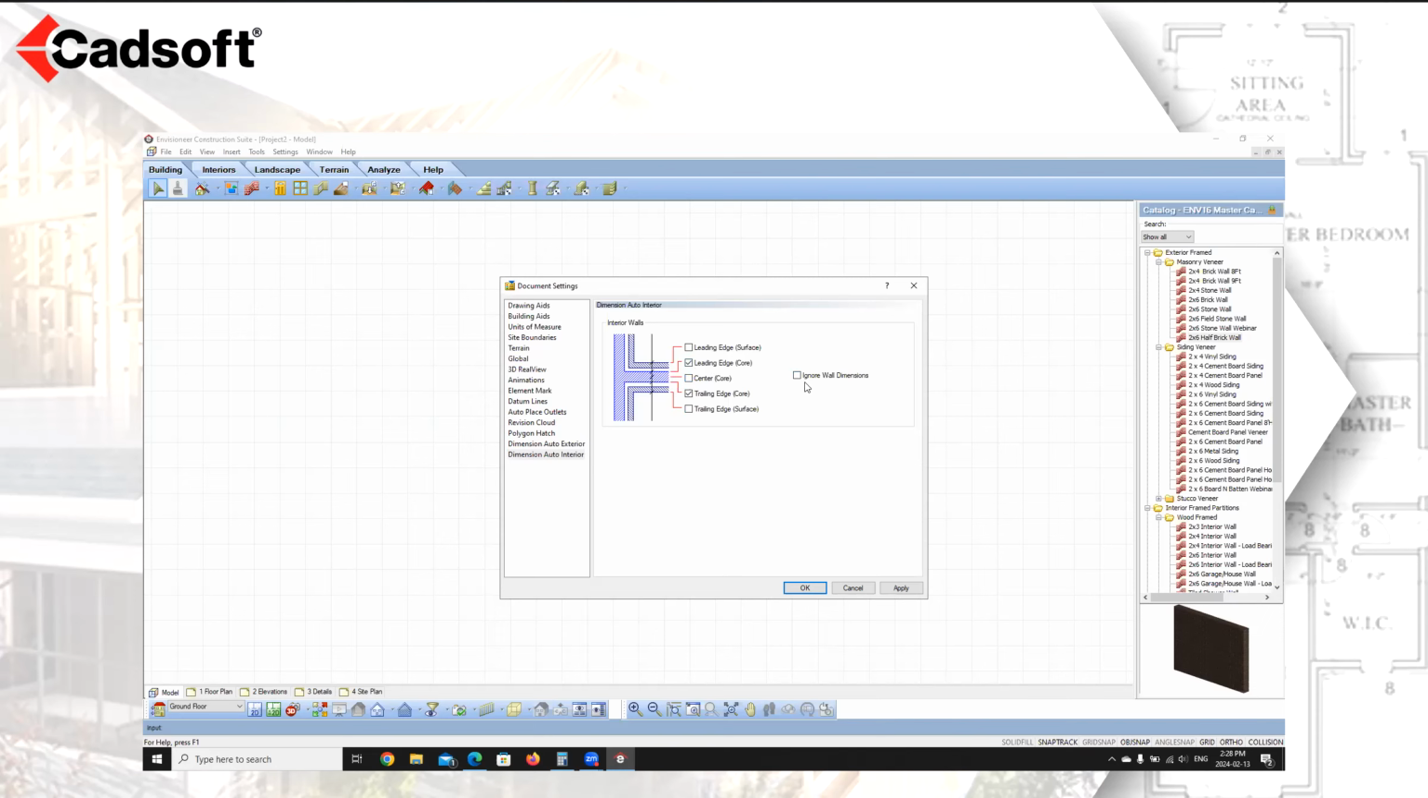There's also an ignore wall dimensions option, which I did forget to mention. You can have this selected or unchecked, again, depending on what you use most commonly. What this essentially does is if you have ignore.